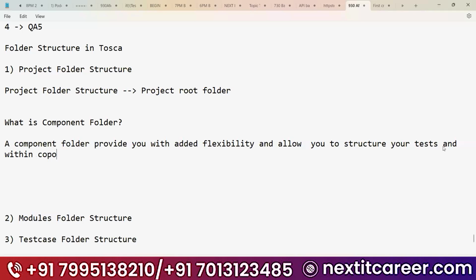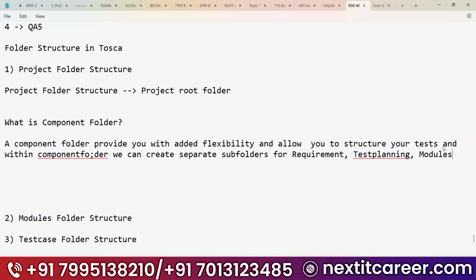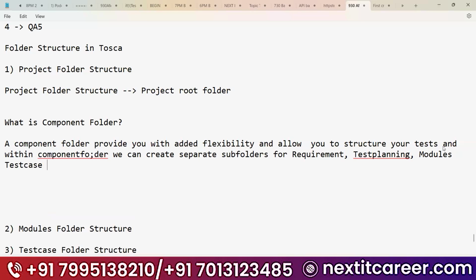within a component folder we can create separate subfolders for requirements, test planning, and modules, test cases, and so on. Okay, see guys, what is my actual agenda here?